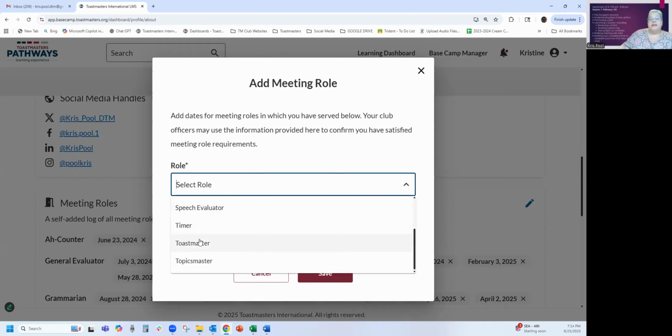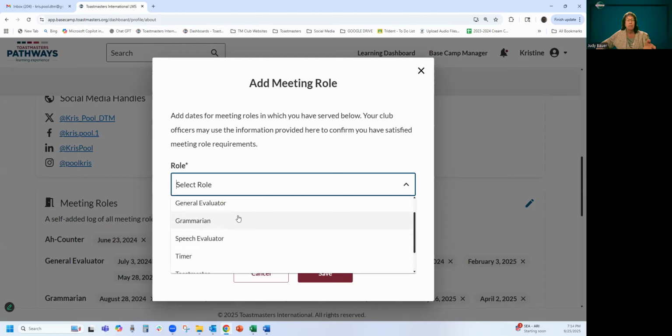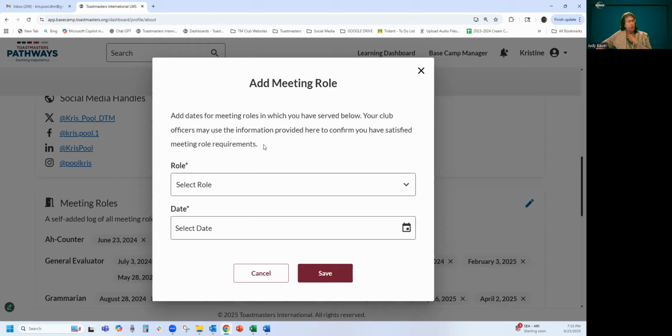When you choose, yes? I had a question that in the beginning, under meeting roles, it says a self-added log, it's just for you. So when you say get credit, what's the credit for? Okay, so that's going to tie into the Navigator. By the time that you finish level 3, you are supposed to have held several of the meeting roles, and they should be logged so that Pathways and Toastmasters can track that you've held those meeting roles.